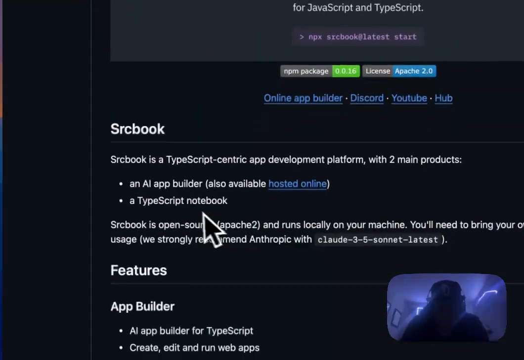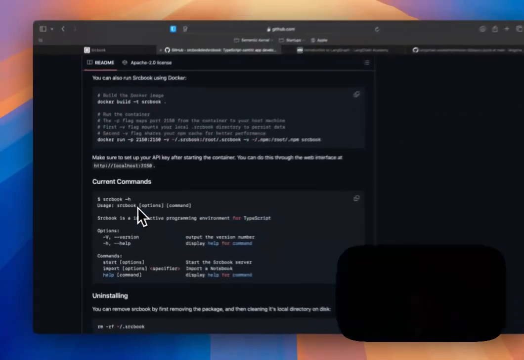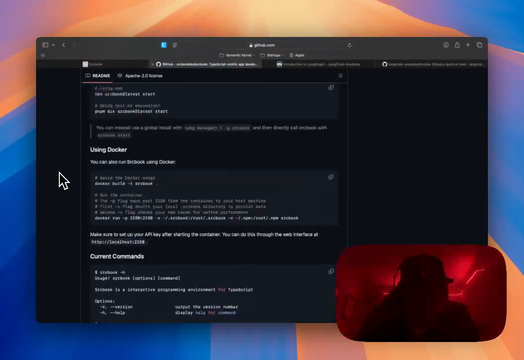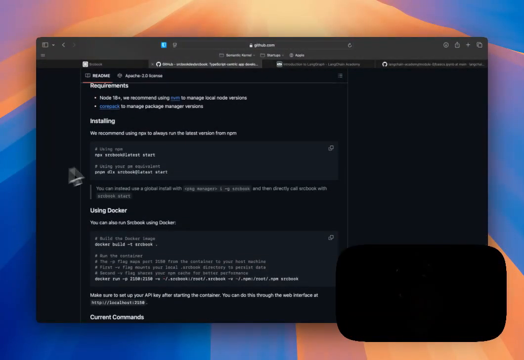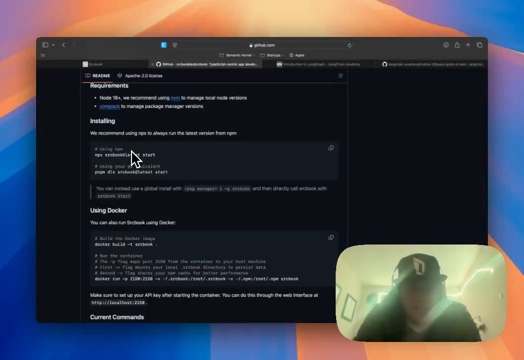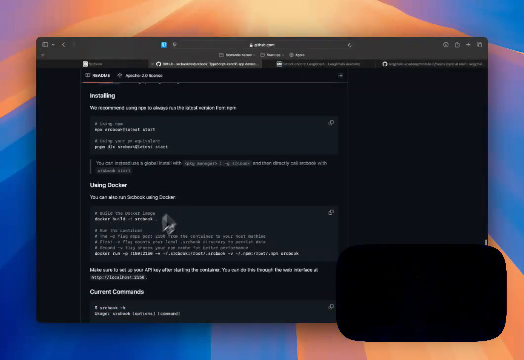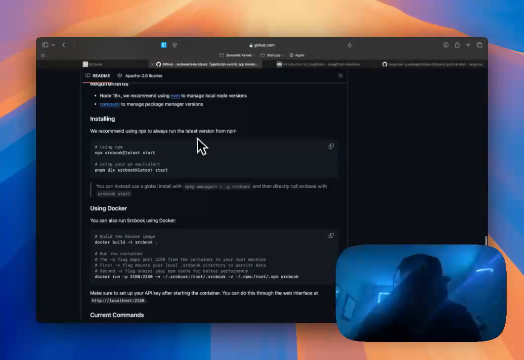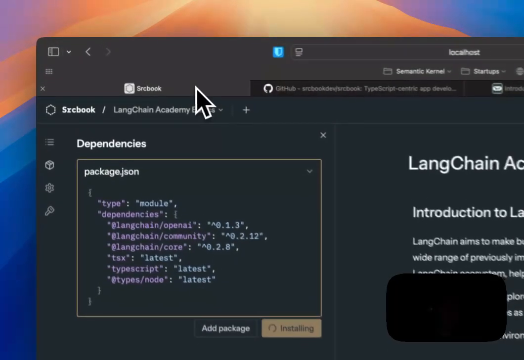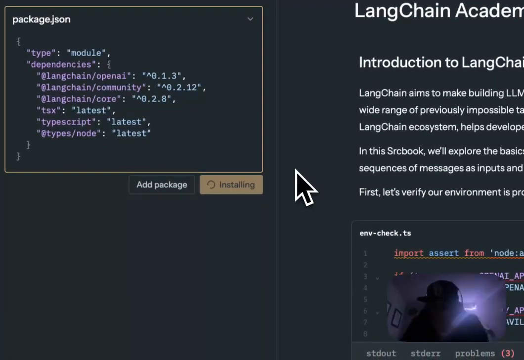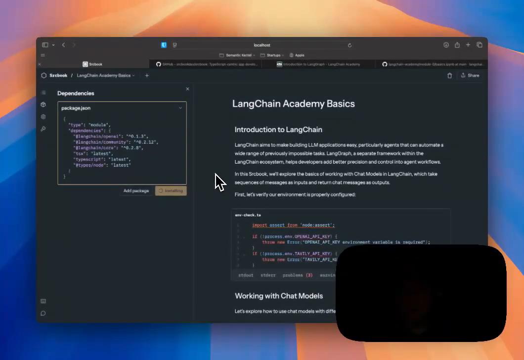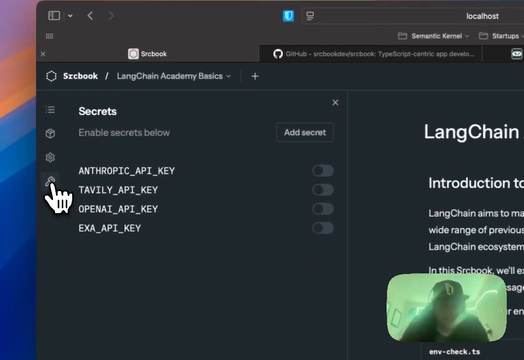And by the way, if you want to see the instructions for how to run this local-first version on your own computer, you can either use npx, which they recommend, or you can use Docker, which has some cool uses that we will get to later in the series. So it looks like that's still installing.